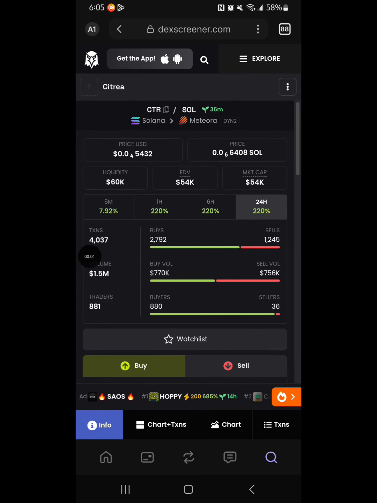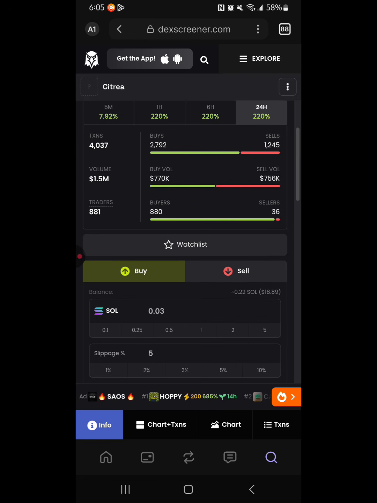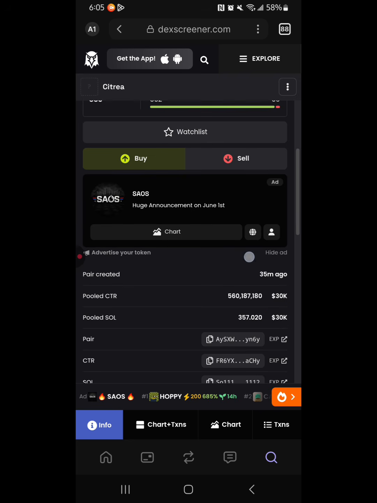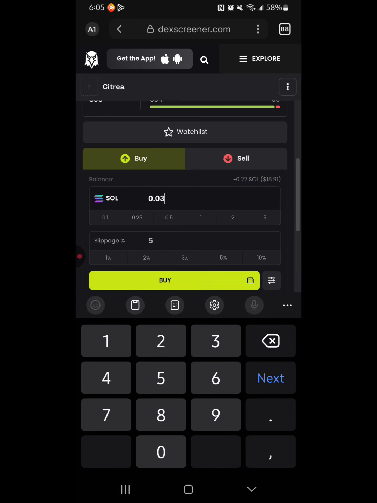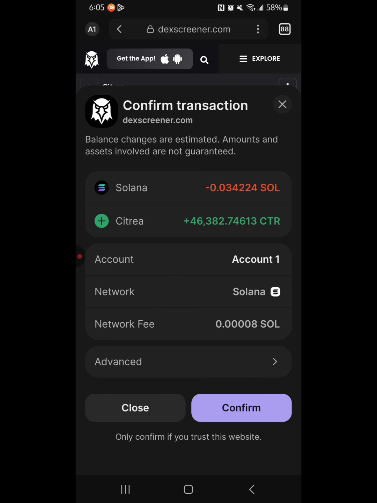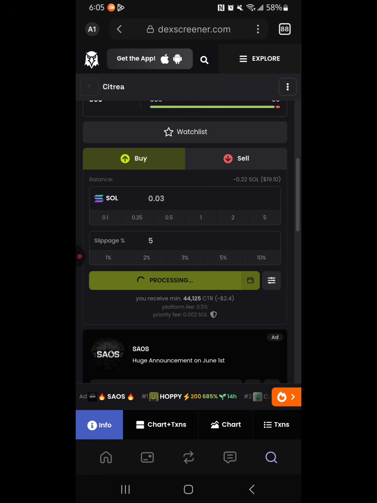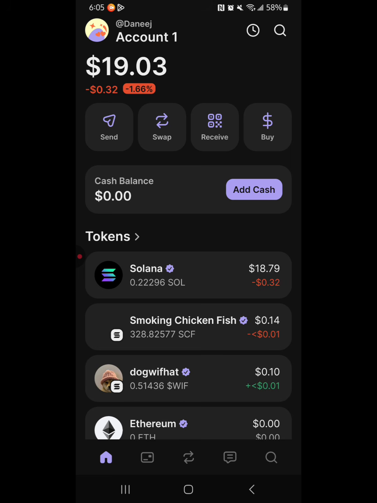So right now, all I'm going to be doing is to buy it again. The previous one did not go through. The network is pretty bad over here. So let me try to do it again. And I'm going to put in 0.03, and then I'll click on process. And there should be a pop-up screen showing the confirmation message with the network fee and every other thing. The fee is pretty low though. The network was successful, and the transaction went through.